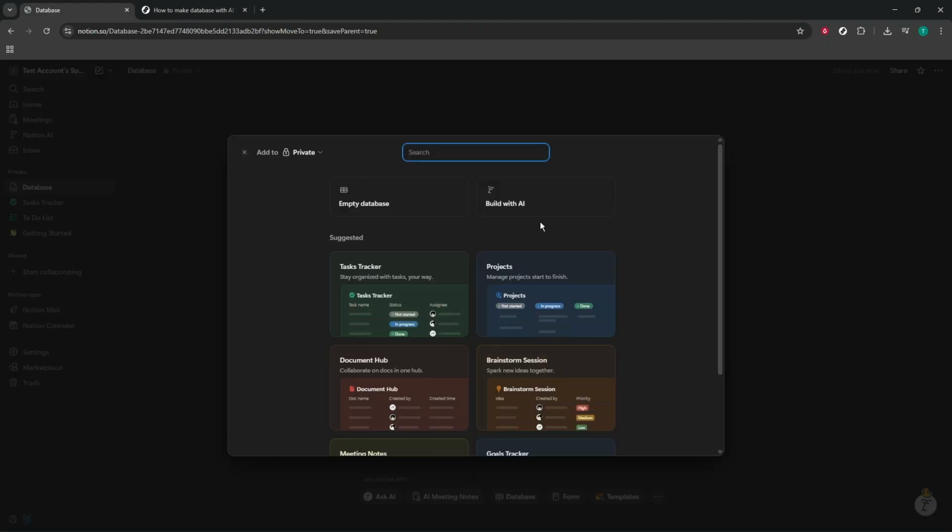On the New Page, choose Database as your content type. This tells Notion you want a structured table instead of a regular document. Picking database sets you up with properties like text, numbers, dates, select menus, and more. Perfect for tracking and filtering information later.